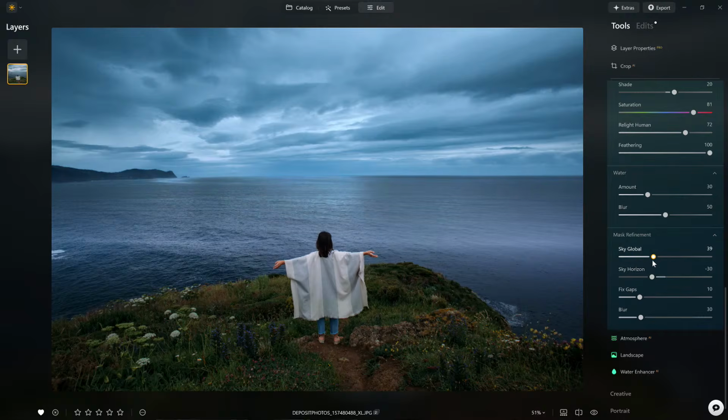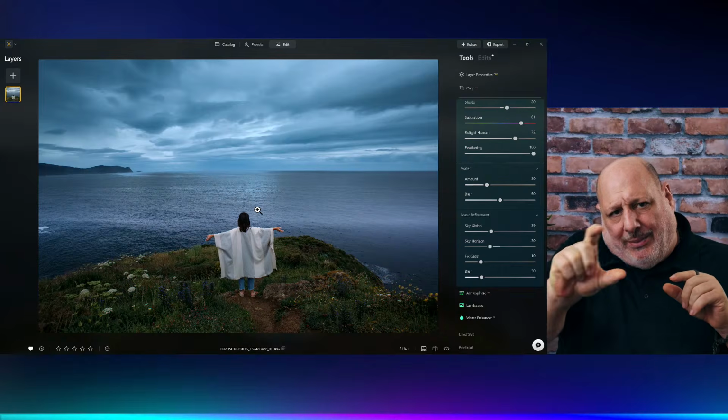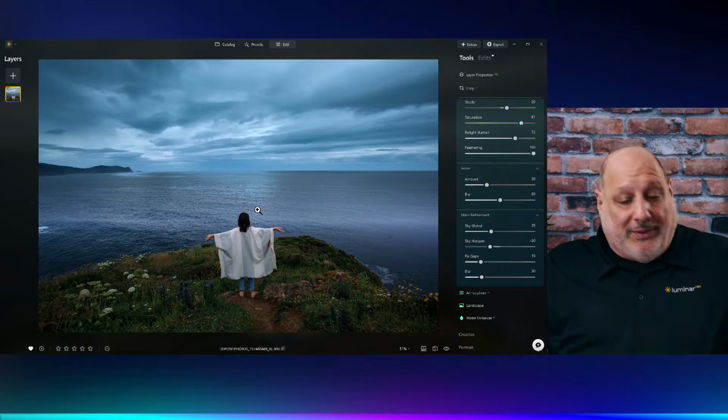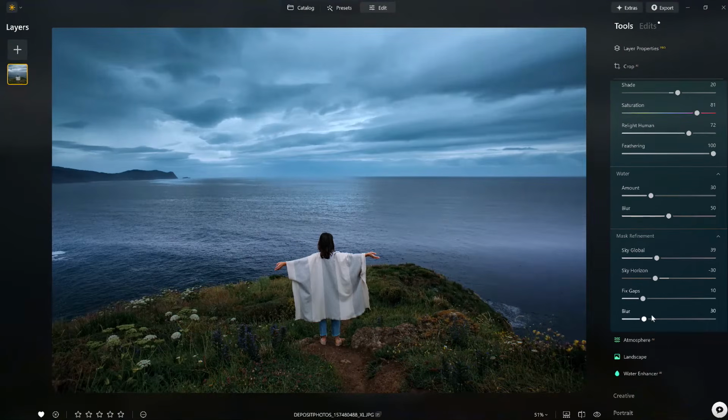Look what it's doing in here. And I'm going to make it just a little bit more so it's bringing up the little reflection. My goal here is I want to try to make it look like it's coming up and it's hitting her because her arms are out wide. So that's where I'm heading there. But notice the refinements that we did here.